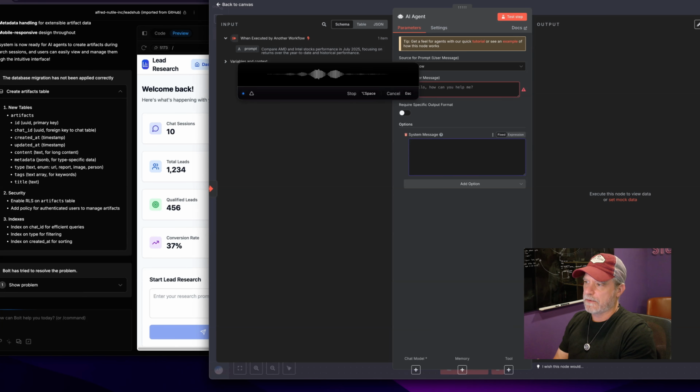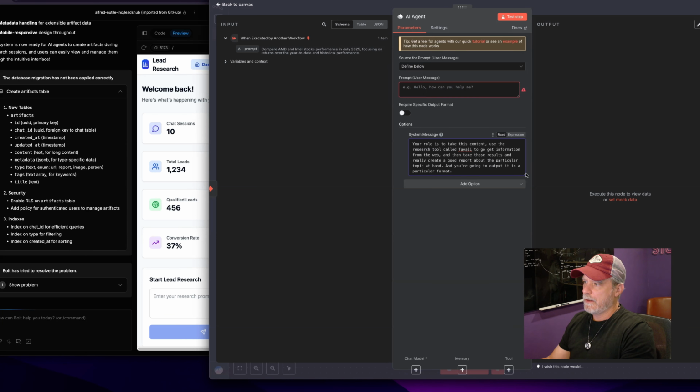Your role is to take this content, use the research tool called Tavily to go get information from the web, and then take those results and really create a good report about the particular topic at hand. And you're going to output it in a particular format. And that format is going to be what we need for an artifact.